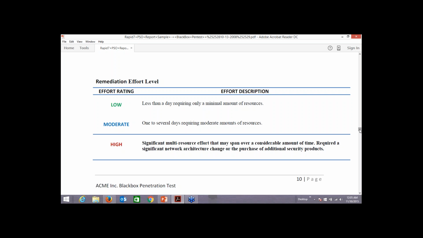Sometimes the remediation effort level may be more than what the impact of the vulnerability being exploited would do. Let's say, for example, if you were to exploit a system and it would cause $10,000 worth of damage, but the remediation level to fix it was $100,000, you wouldn't fix it. You just wouldn't. And that's the part that's difficult as a consultant.